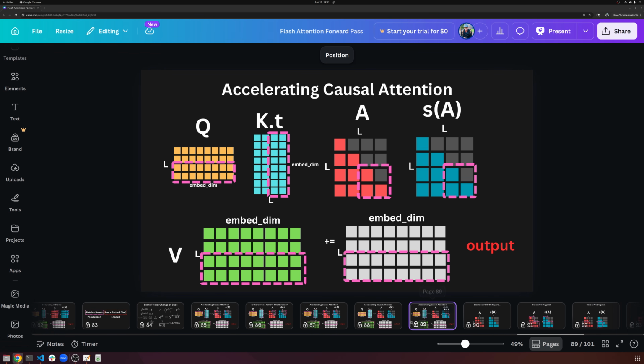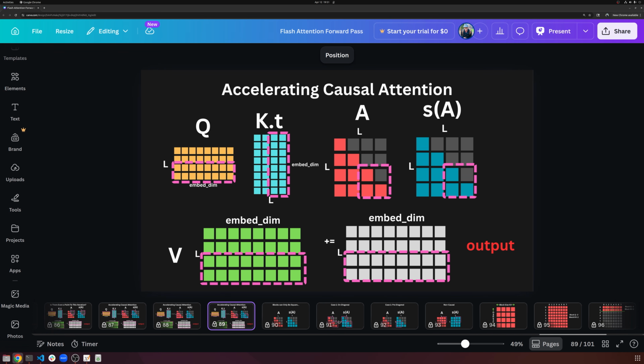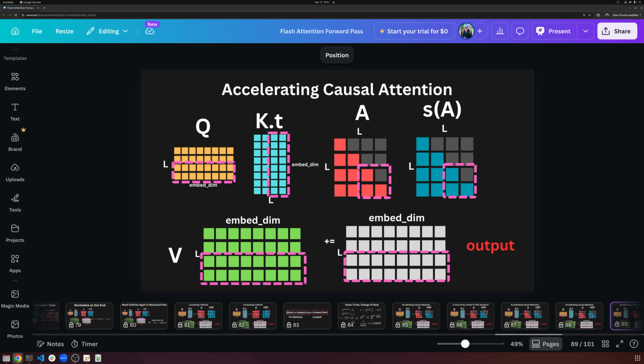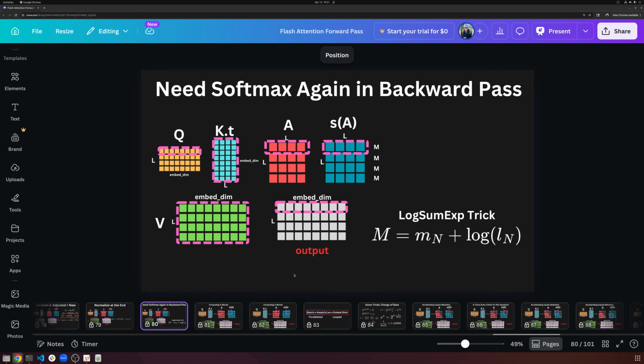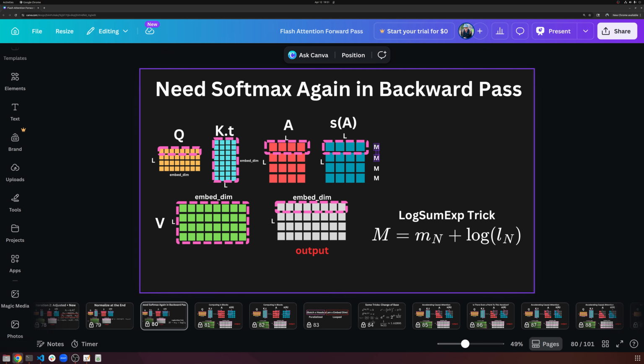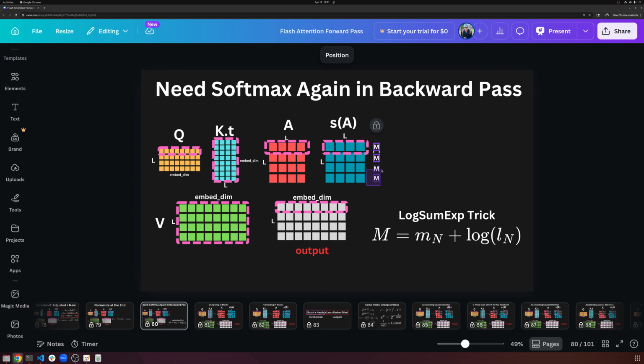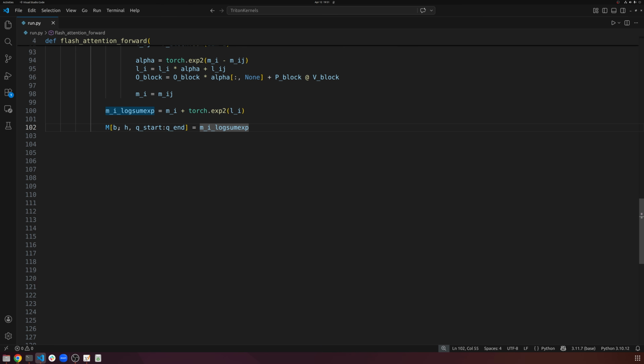For example, in the first chunk, let me find it, right here. We processed 2 queries, so we've computed the m's for both of these rows. We're going to go ahead and store both of these m's. In the next iteration, we're going to process the next 2 queries, then store these 2 m's, and so on and so forth. So that just goes ahead and saves everything for us.